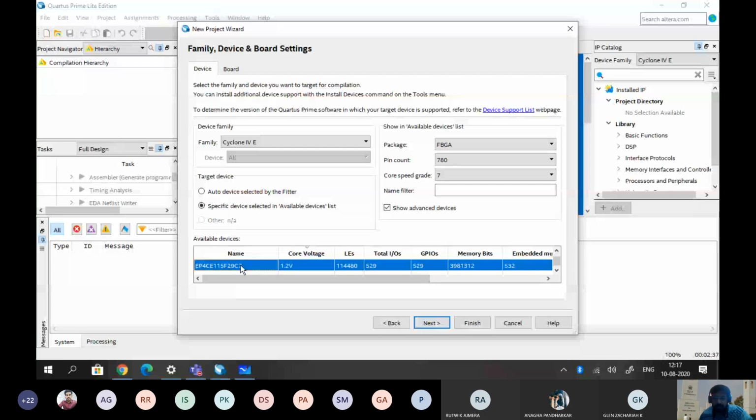So what I'm doing on this page is choosing the device family, shortlisting the device with the help of package, pin count, and core speed, and choosing the specific device from the selected device list. And then I'm choosing EP4CE115F29E7. This is the device.